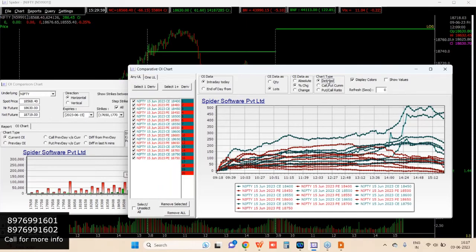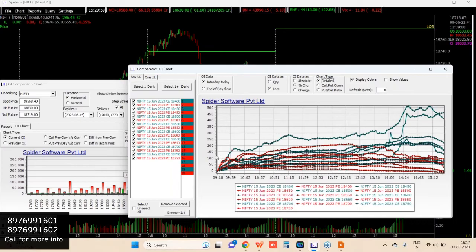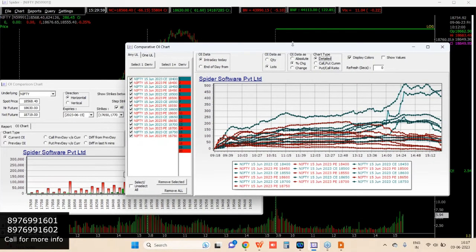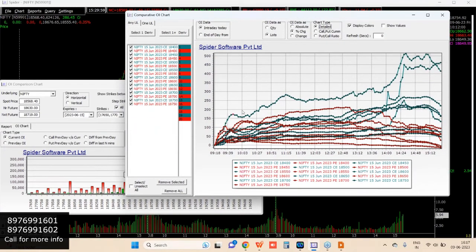So the first option is the detailed one. Okay, so in order to find a good strike price, like a good movement, if you want to find the strike price which has the maximum momentum for the day, you can select this detailed chart type. So we can see the options here is increasing. So I'll just broaden this up. So you can see the writing of this strike price, this strike price was on the top. So basically it has a good momentum.